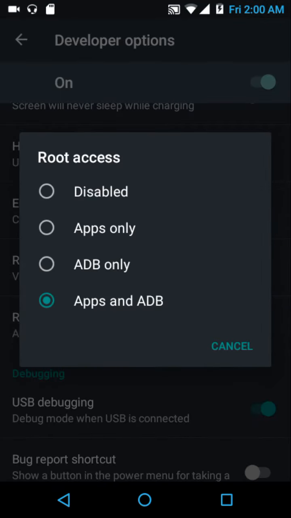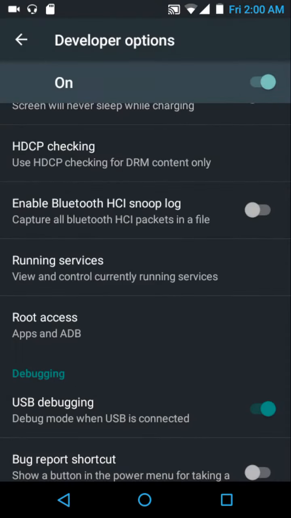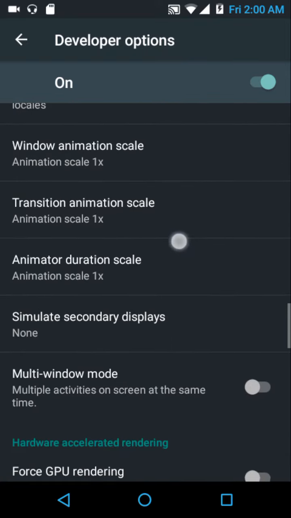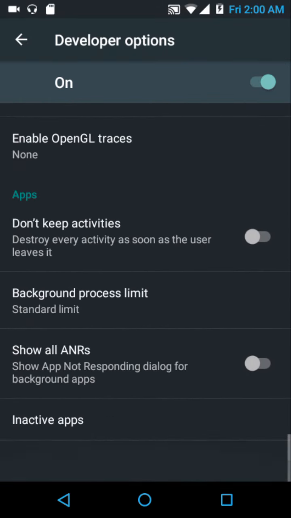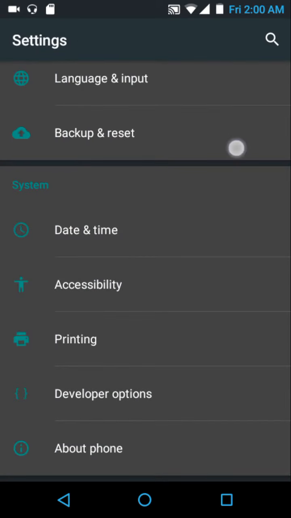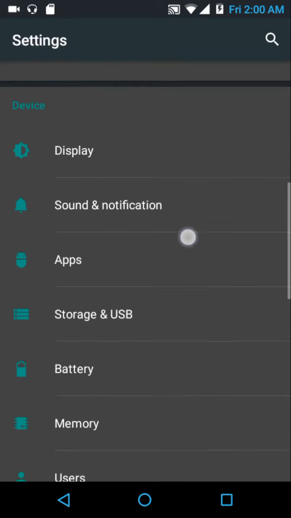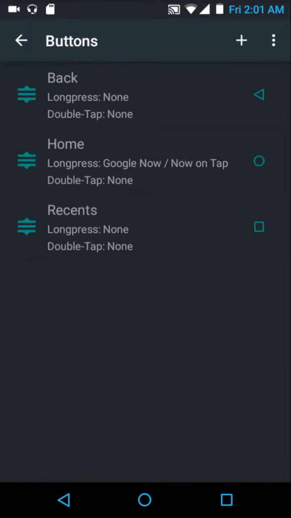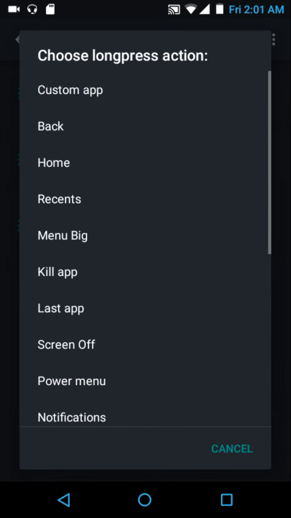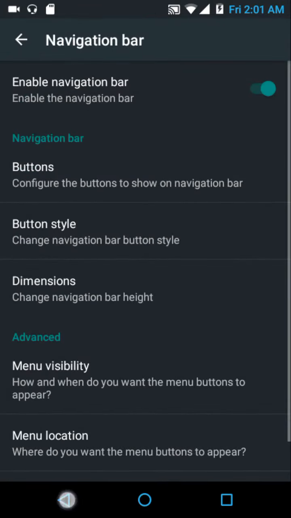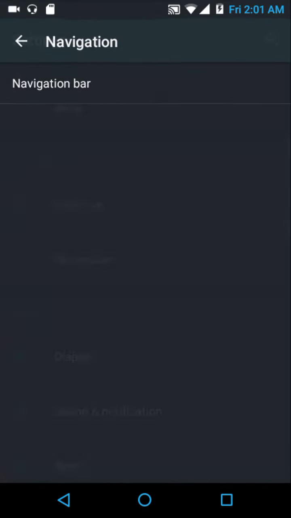Root access is disabled by default, and if you want to enable it, you need to go to the developer options for that. Then we have the multi-window mode just below the animation settings, and the kill app back button is not present. To configure that, you need to configure the long press action in the navigation bar button. In here, go to navigation bar, go to buttons, and then just long press and choose the long press action as kill app. It's as simple as that. That's all you need to do to enable the kill app back button.